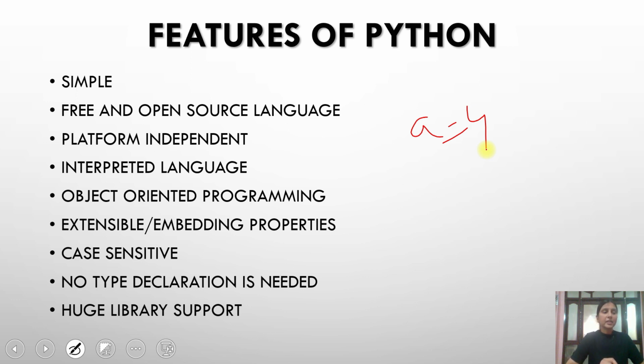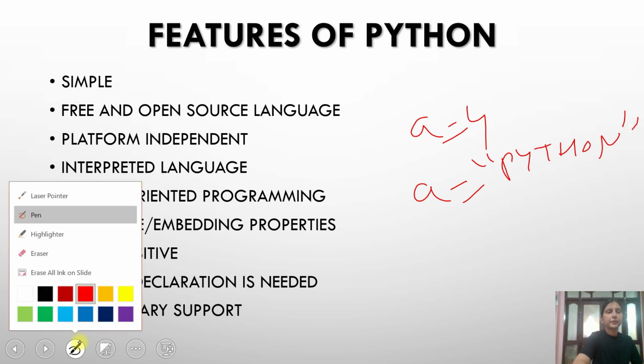Fine. So it's the initialization which tells what type of variable it is. If we are assigning 4, it is of int type. If I am writing a in double quotes, I am writing Python. So what does it mean? A is of string type. So no need to declare the type of variable.